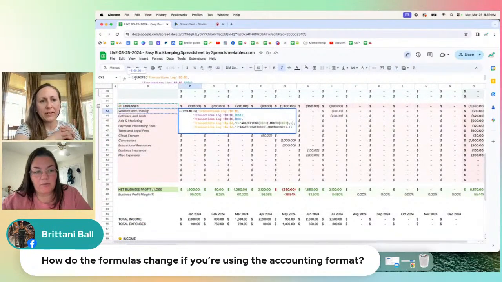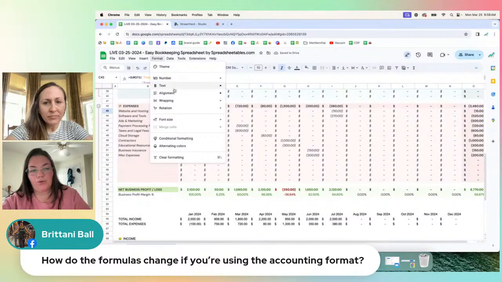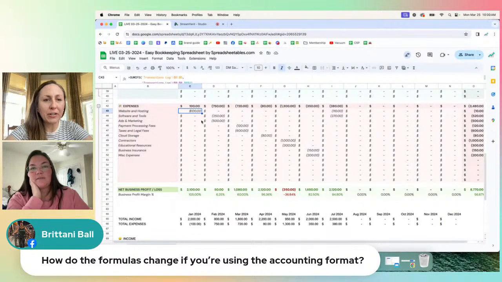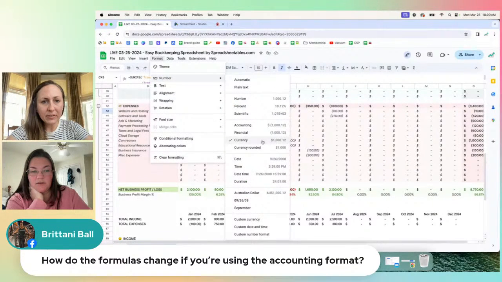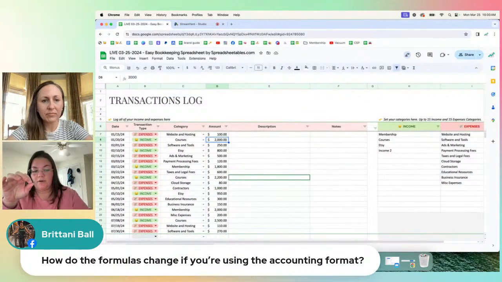Yeah, it should. Let me see. Let me remove this here. Yeah, see, I changed the format to currency, and then I removed the -1 times. So then it's showing positive. So if you are doing that, okay. And now just to show them, it's already in accounting format, right? This one is currency format. Now, if I change it to accounting, it's still showing positive because on the transactions log, it's positive.